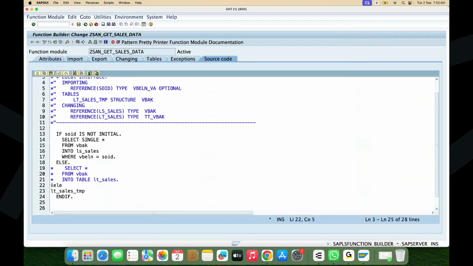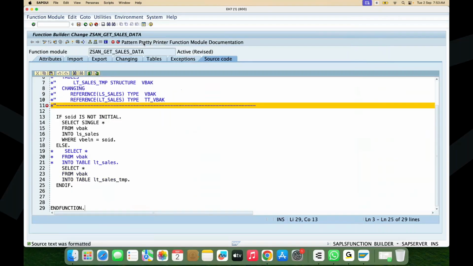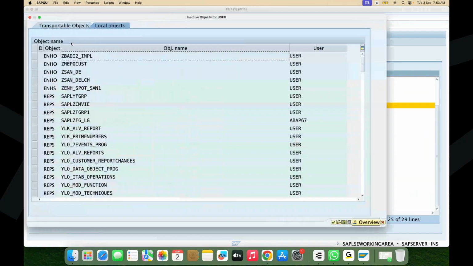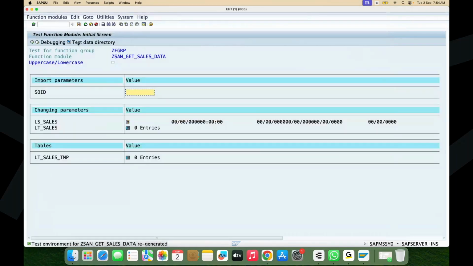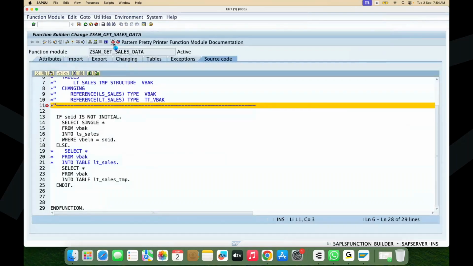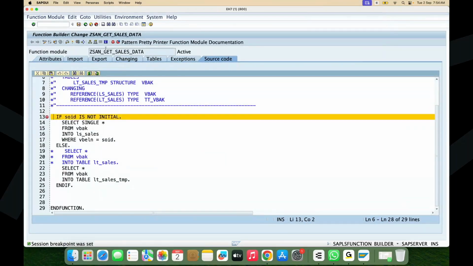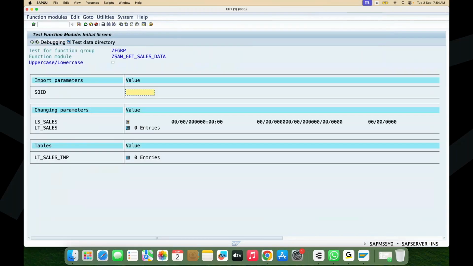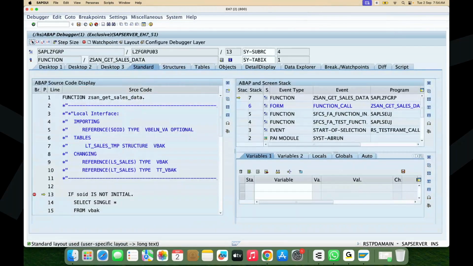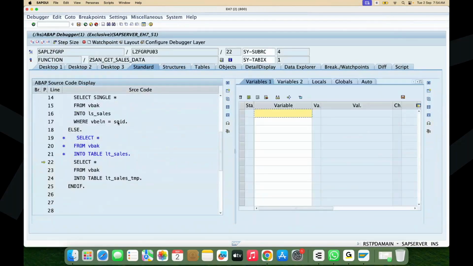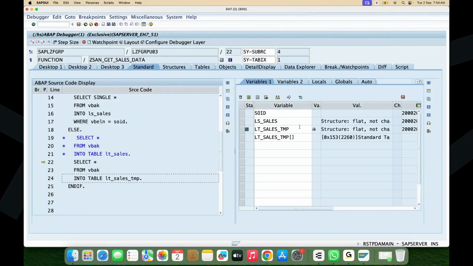Select star from VBAK into table temp. Pretty print, save, check, activate. Now execute. Let me place the breakpoint properly first. Place it here, execute. I'm not giving any value, execute. So F5, close this. Sales order ID is a data object, LS sales is a data object, LT sales temp is a data object.